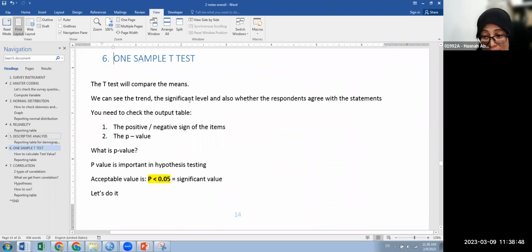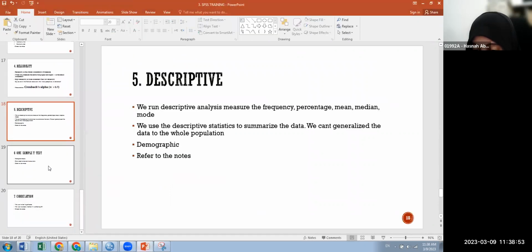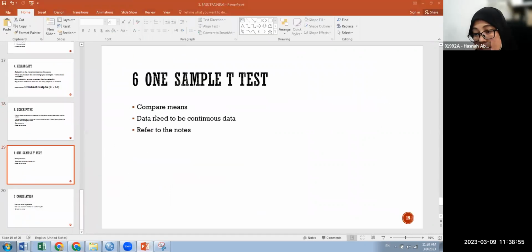Okay, one sample t-test. What is a one sample t-test? Now you would like to compare the mean value. In one sample t-test, you can check whether the value is significant or not, or whether the data is good or not. Now you can make the decision because we are now in inferential statistics. Earlier it was descriptive, now we go to inferential.